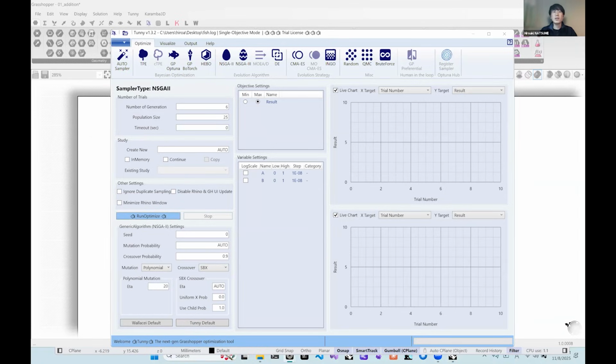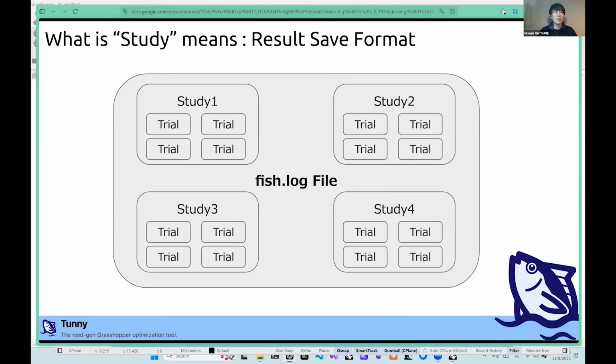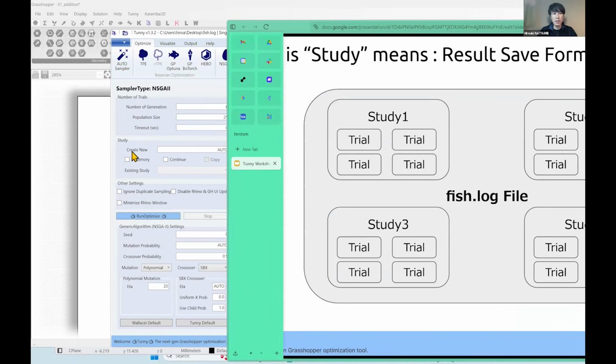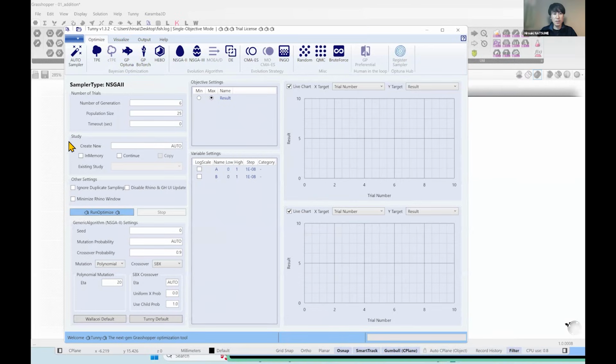So go back to the slide. First, let me explain what a study is. A study is this group you can configure.